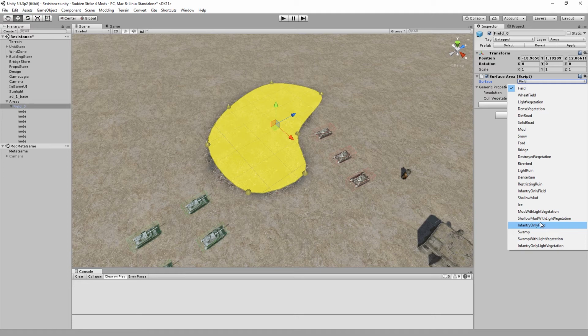Infantry-only ford is a shallow water that will only let infantry through. Swamp and swamp with light vegetation are very similar to mud and mud with light vegetation, with the additional effect of having it covered with water and having water effects on impacts and movement. Infantry-only light vegetation is a type of light vegetation that will not let vehicles pass through.